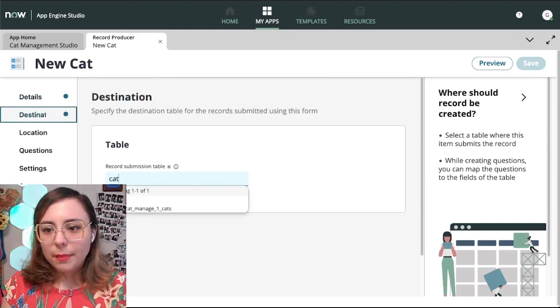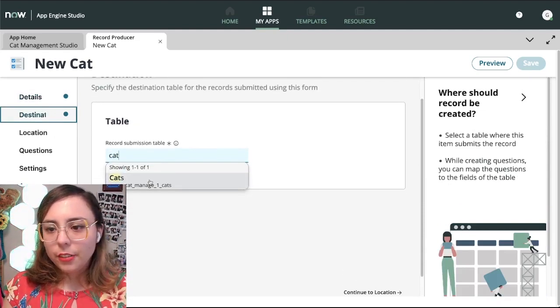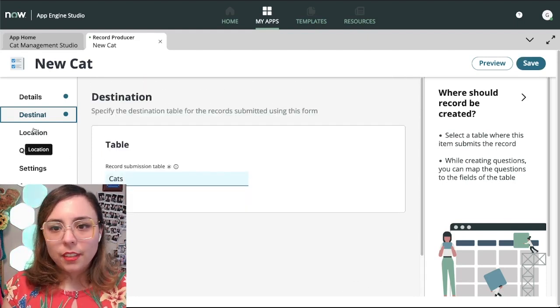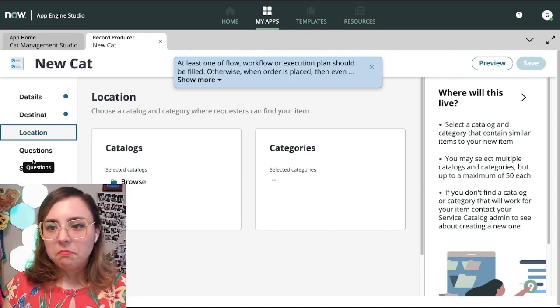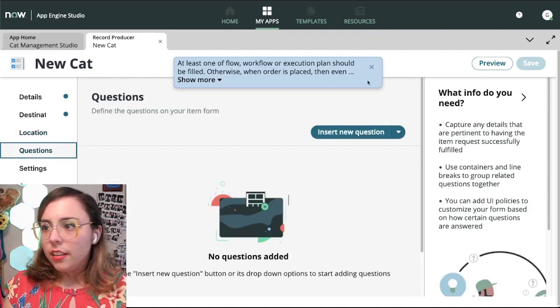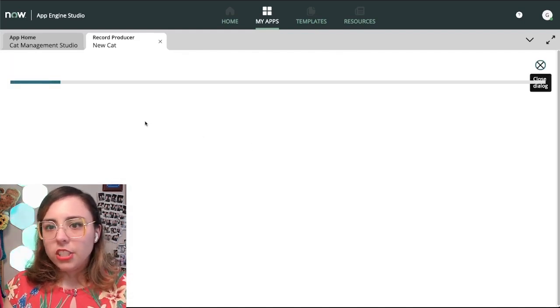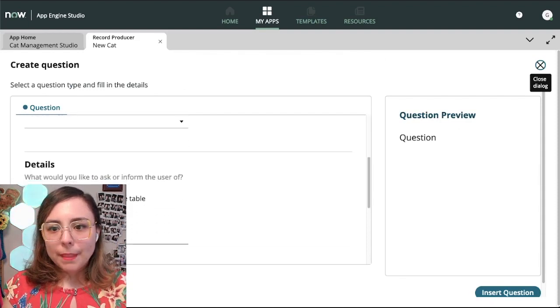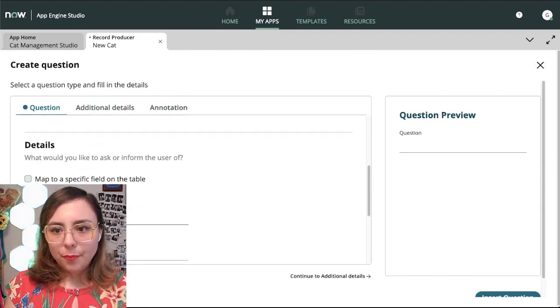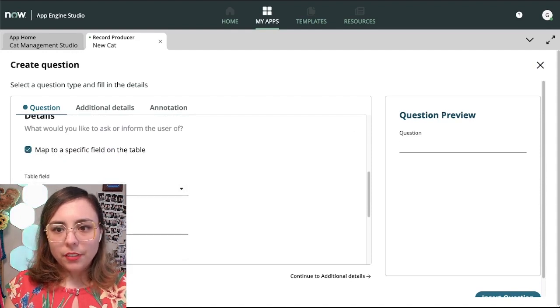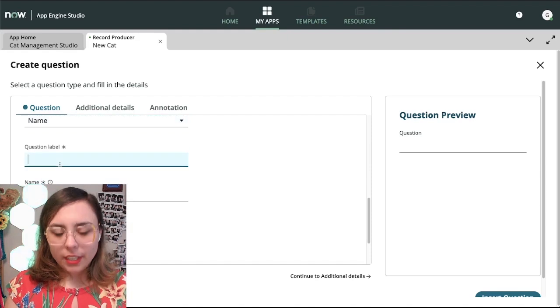So, destination, I'm gonna look up my cat table. There's my cat's table. And I'm gonna go to location. I'm just gonna have it in a default catalog. New question. Question type: single line. Map to a specific field. I want the name. Oh my gosh, y'all, this is so quick.